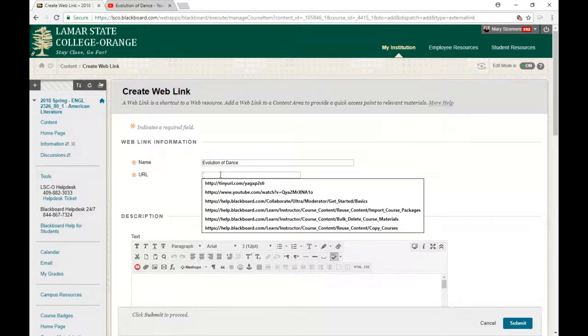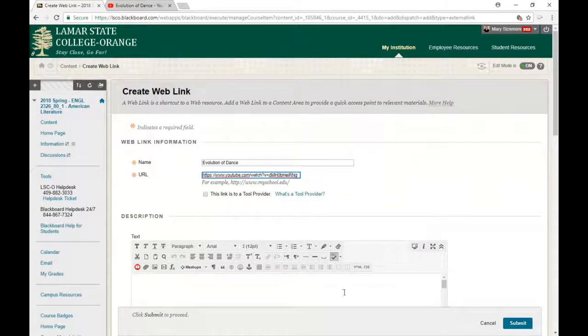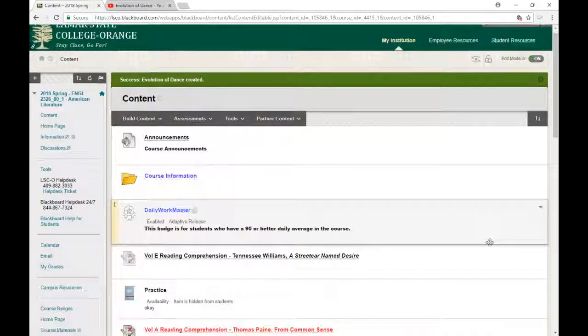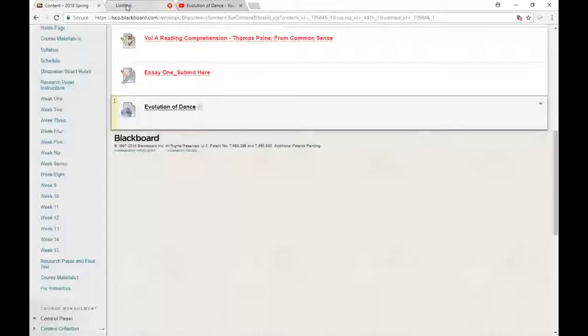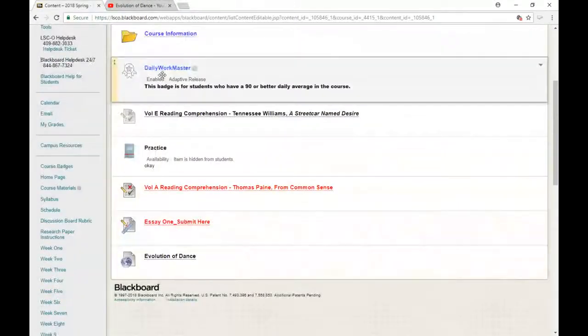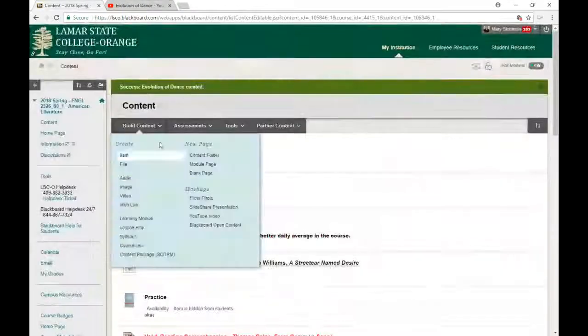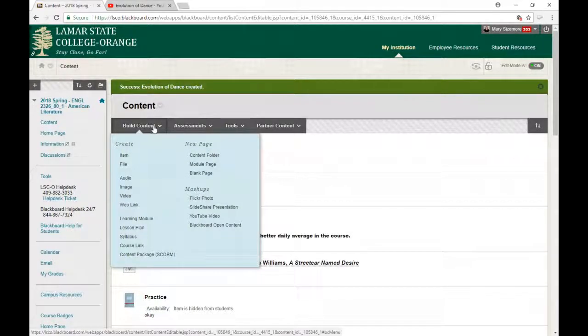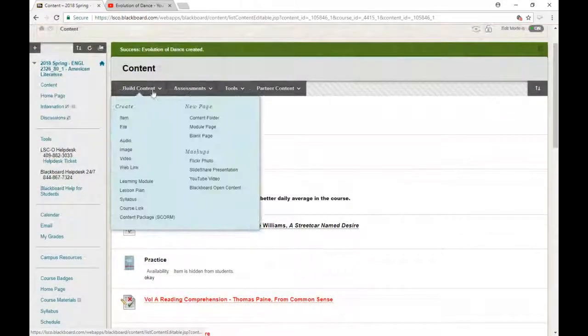Just give it a title, add in the URL, and then if you want to give a description, you can. And then click submit, and it just shows up as a web link such as this, and they click on it and it takes them out of the system. So you can do either or. Sometimes if I'm in a big rush and I'm trying to just put in some information or I don't really want it embedded, I'll use that option.